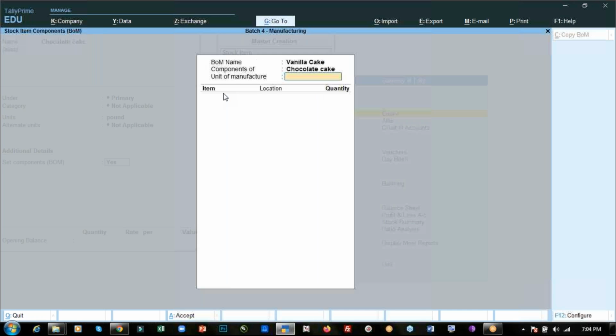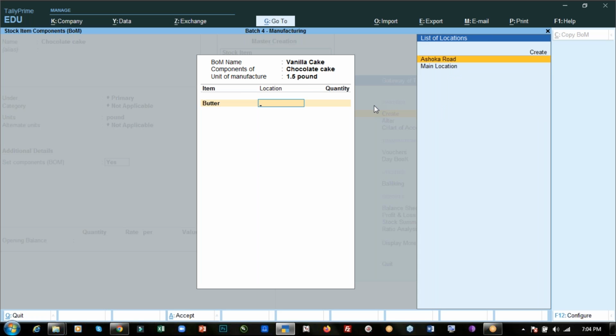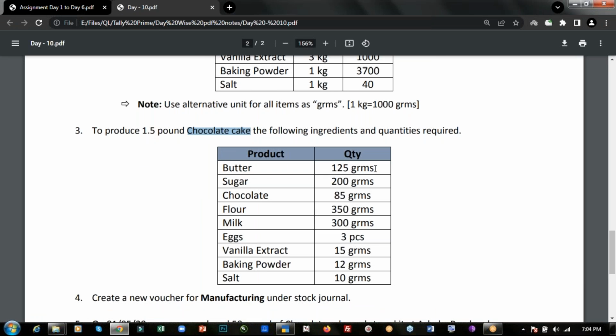Press enter. Unit of manufacture: we are producing 1.5 pound. Now we have to select the stock items and the quantity. Select the item, go down, put the quantity. We need 125 grams butter.